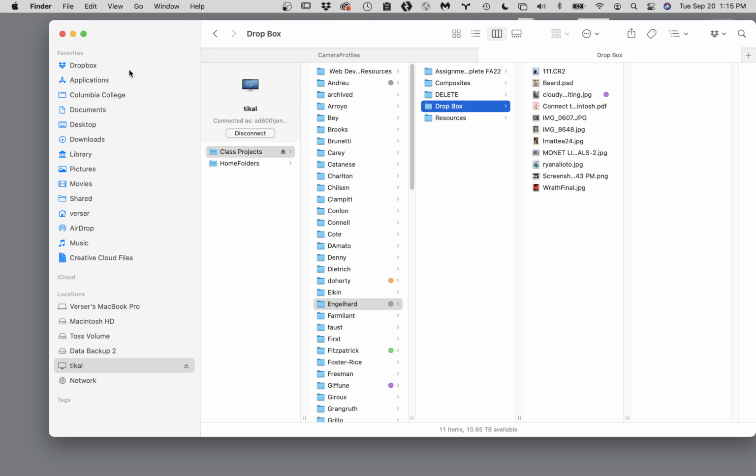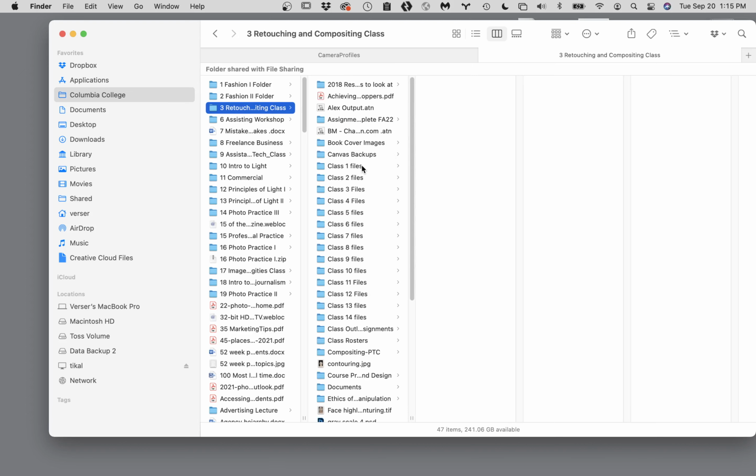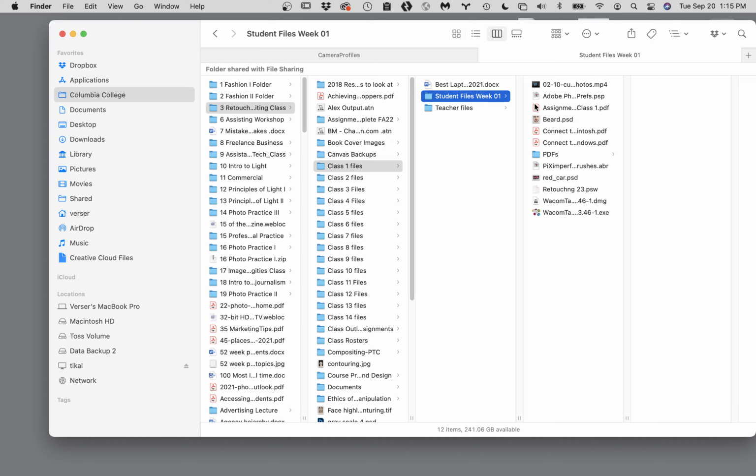Before we get too deep in here, I want to make sure that the Windows people are actually on the same server. So to get to that, go to your assignments for the very first day of this class. So again, the retouching class number 1 files. I'm going to look in your student files, and there's a PDF also for the Macintosh people as well. For the Macintosh people, there's a PDF in there on how to connect to the class projects via Macintosh.